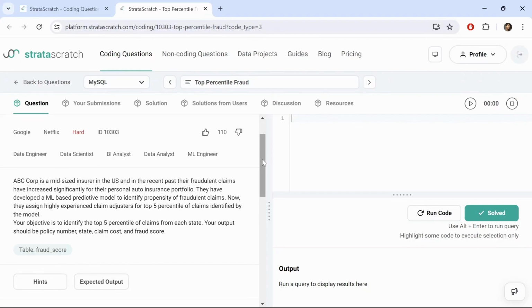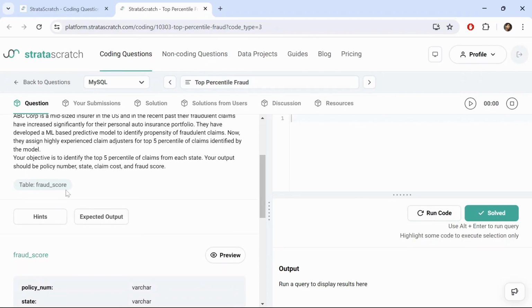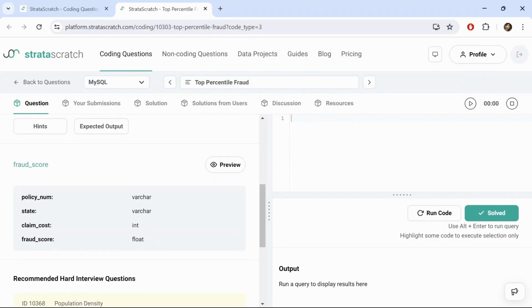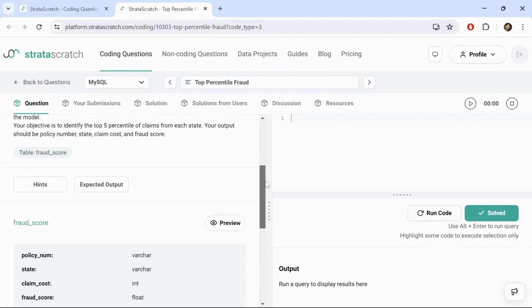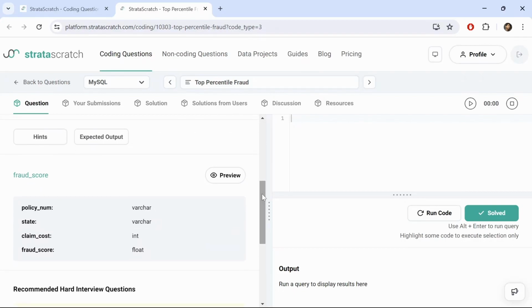What we have to do is find the top 5 percentile of claims from each state, and our output should be 4 columns for policy number, state, claim cost, and fraud score. If we look at the table, we only have one table here, fraud score, with the columns policy number, state, claim cost, and fraud score, which are all the columns we have to output. We need to find the top 5 percentile of claims, and the column we have to focus on specifically is fraud score only. We can ignore the rest of the columns as long as we output them.